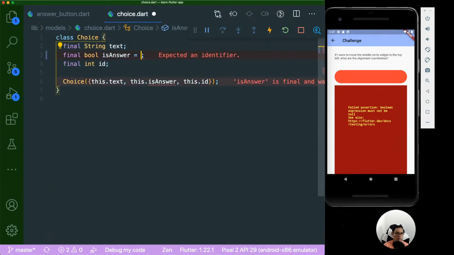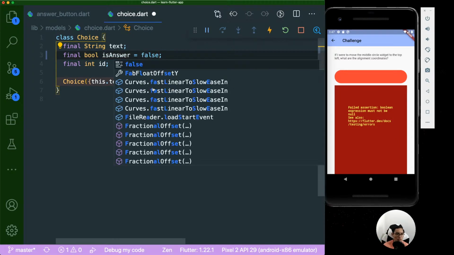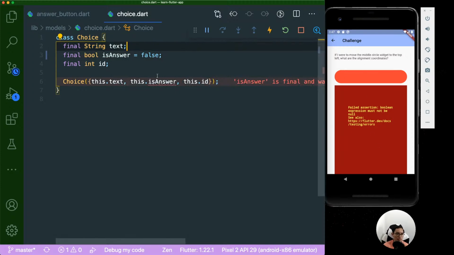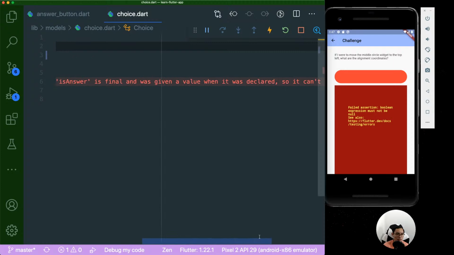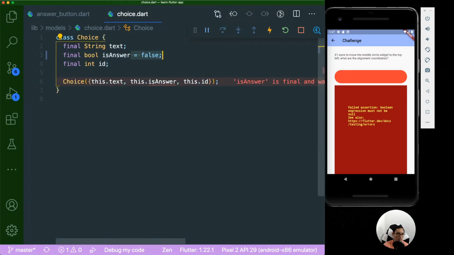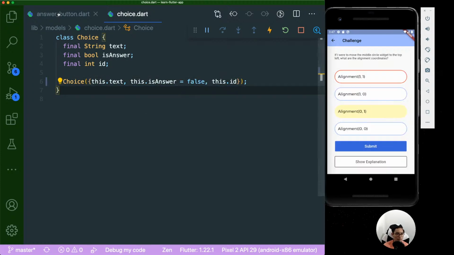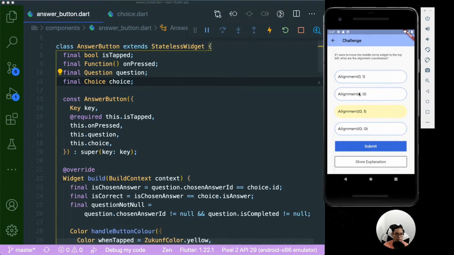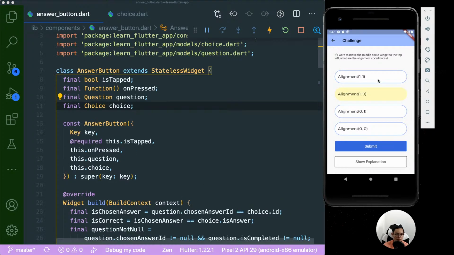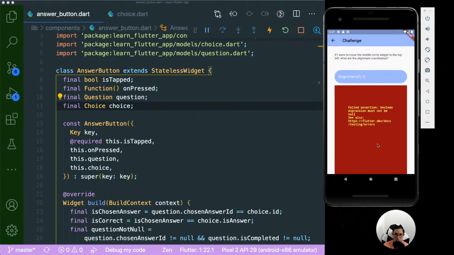Okay, so answer. Let me put a default value to false. Okay, save this. Then everything should work. The answer is final, and oh, it's not here. It's the other side. It's here. Okay, cool. All right, so now this should work. So if I put this correct, it shouldn't be red.